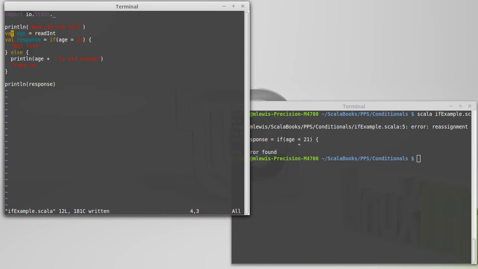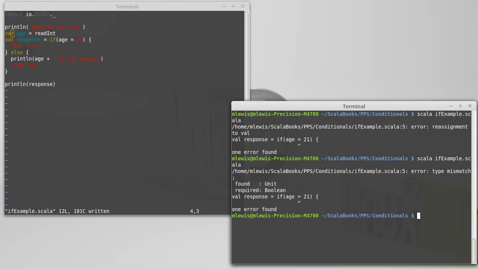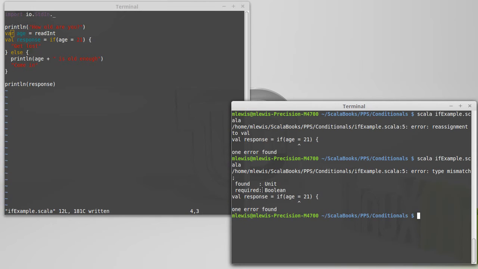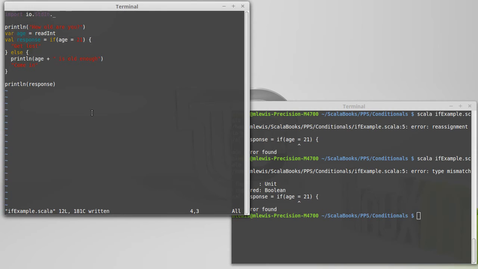Even if I change this to a var, I get a different type of error message. It says type mismatch, found unit required Boolean, because assignments give you back unit. They don't really provide you with any information. And anything that you put inside of an if has to be a Boolean. Okay, so basically what we can say is this is not how you check equality.